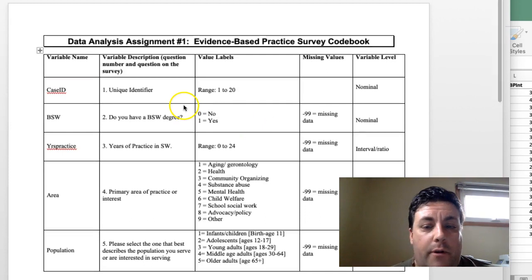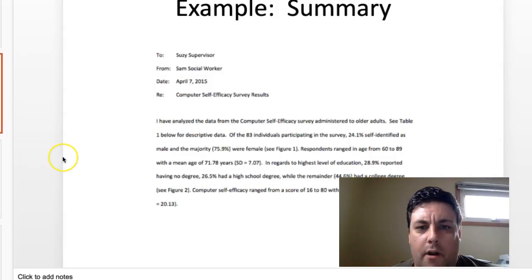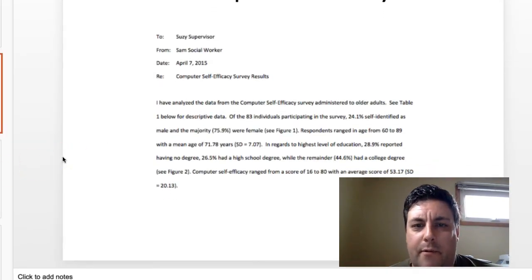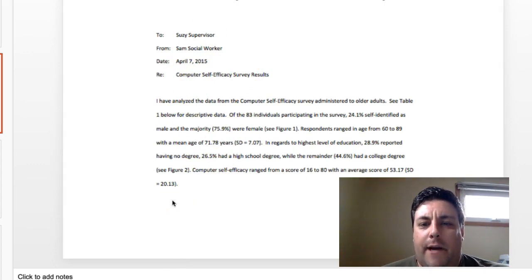So this code book is up there, and then lastly let me show you what the memo looks like. All right, so this is just an example of what a memo would look like. You can leave out this part if you want to, but really this is just a couple of sentences about a couple of the different variables in there. You can follow this format.